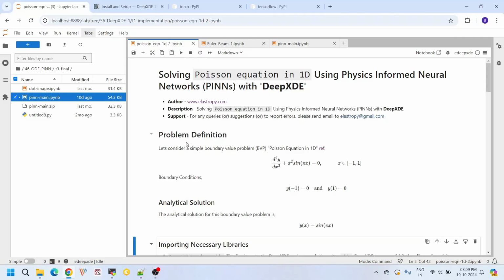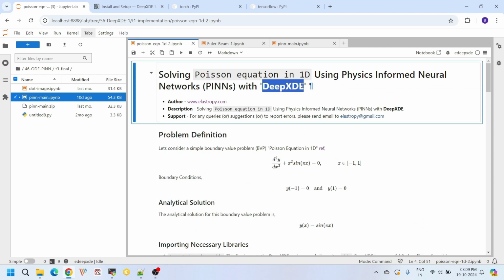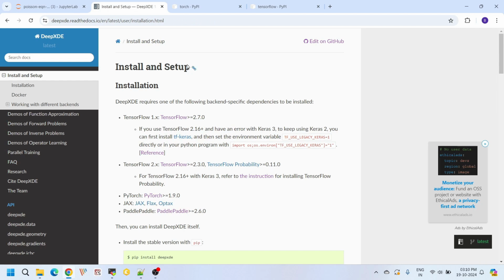Today we will explore one of the most powerful tools for solving differential equations using deep learning. That is the DeepXDE library. This DeepXDE library, so this is the documentation of this library. This DeepXDE library is a Python library designed specially to solve a wide range of differential equations.